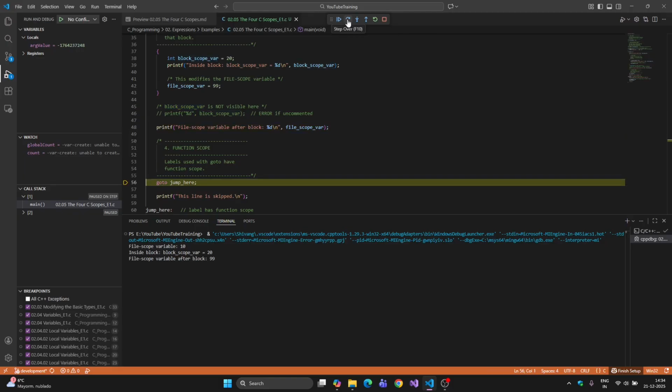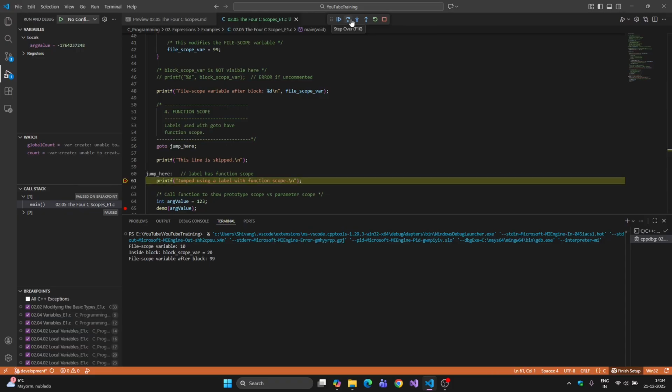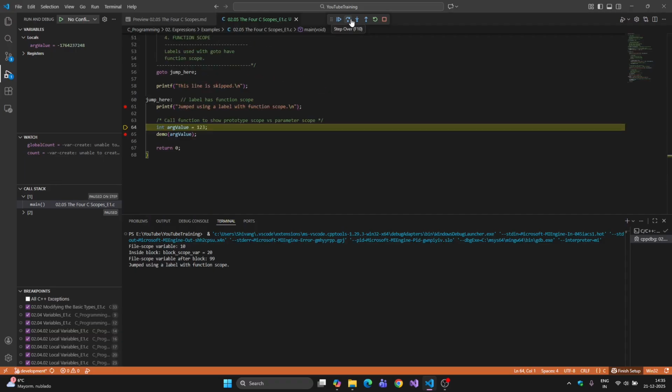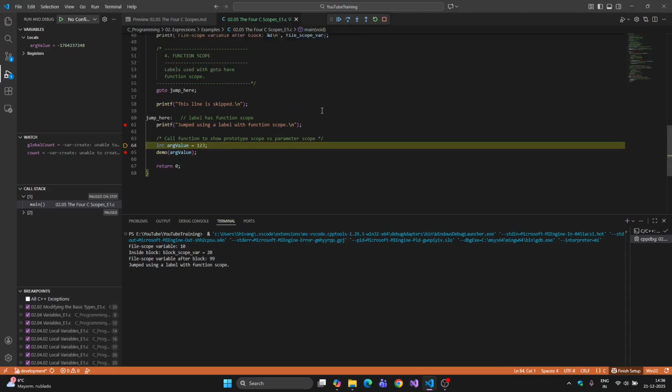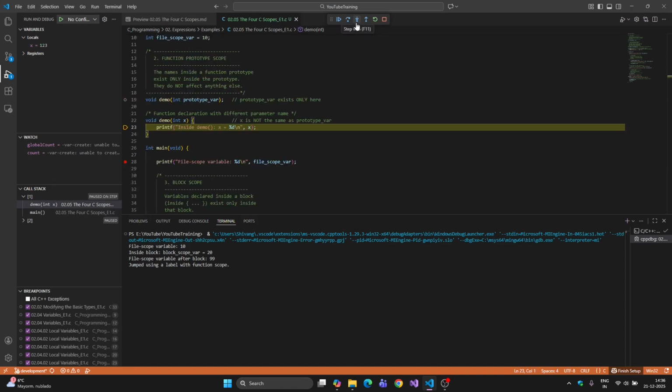Within function scope, a label jump here is declared with the goto keyword. As an impact, it will not print line number 58. You can observe from the breakpoint. Now, it is very important to understand here that the arg value is a local variable completely different from the prototype scope variable declared in line number 19. If we go further in our program, you can see a formal parameter x has the same value as the arg value parameter, but both variables are different and formal parameter x will be destroyed once function scope is over.